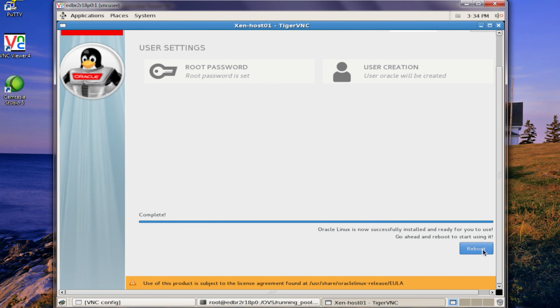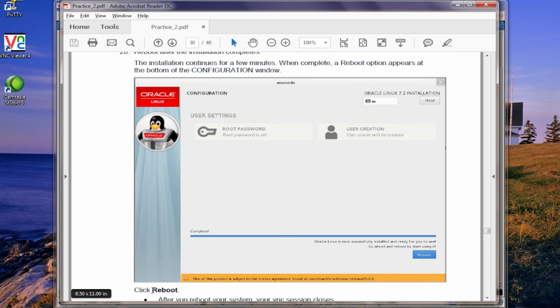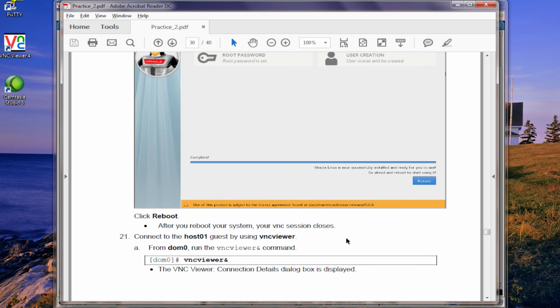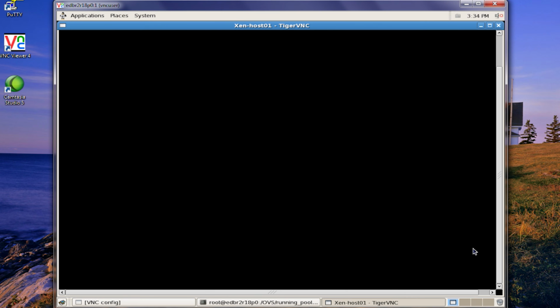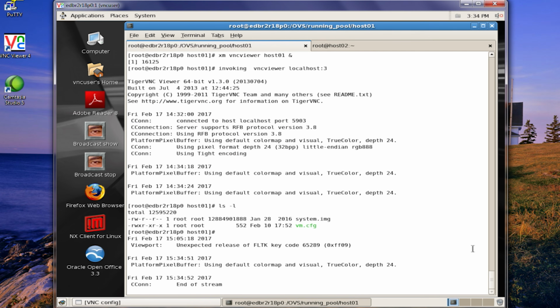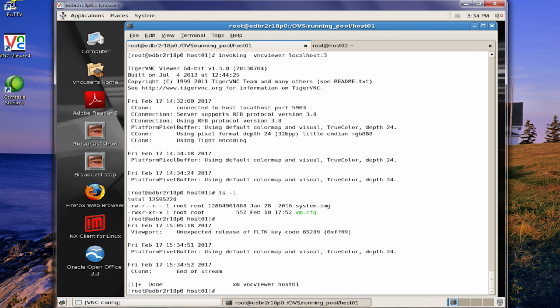Now, I'm about to click reboot. All right. And so it says, click reboot. And when you do, the window's going to collapse because the environment is going to reboot. It's going to put us back on DOM 0. And so we need to reconnect. But once again, instead of using the VNC viewer ampersand, I'll use the Xen management VNC viewer. It's a reboot. The window here will go away in just a moment. There we go. You notice we're now back on DOM 0.